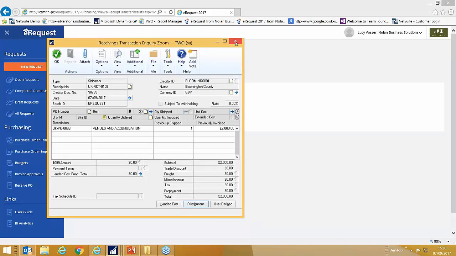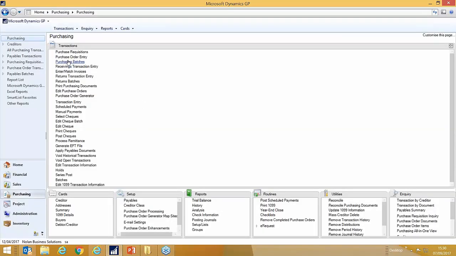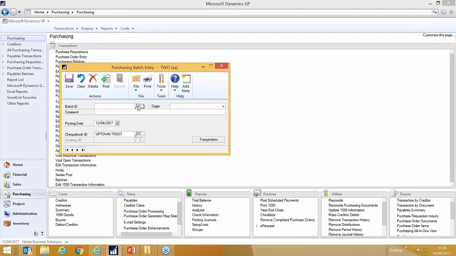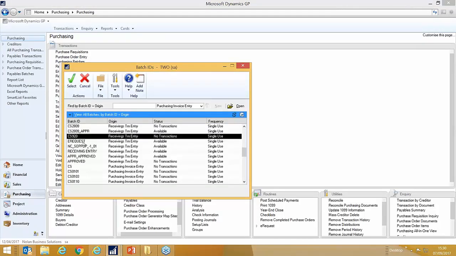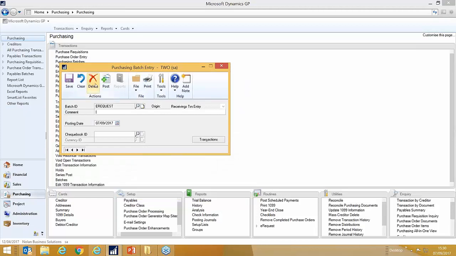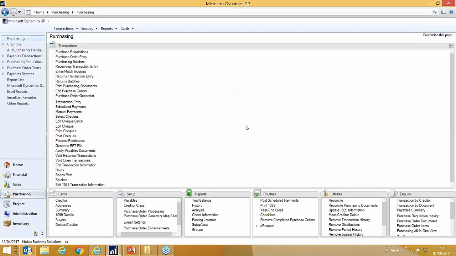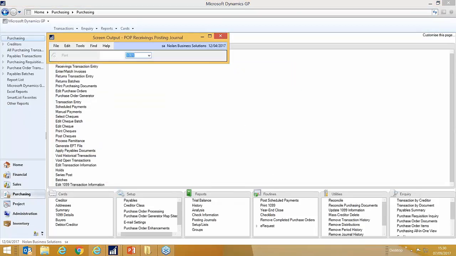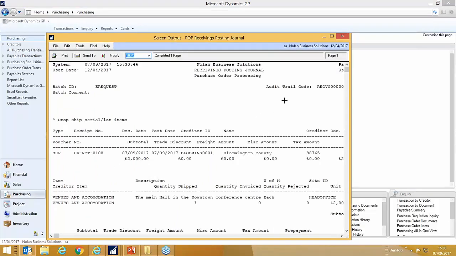So all we have to do as far as the system's concerned here is go into that batch and post it. That will then update our journals. Okay, so there's our receipt posted now.